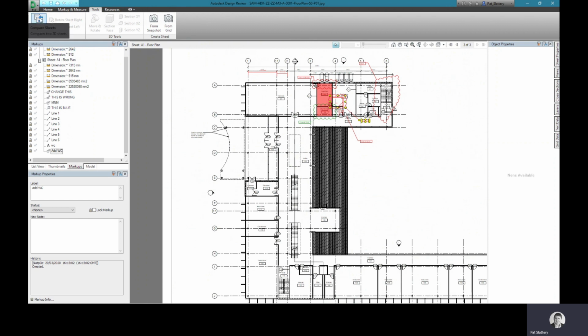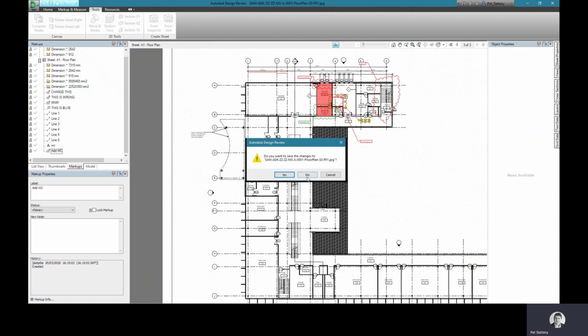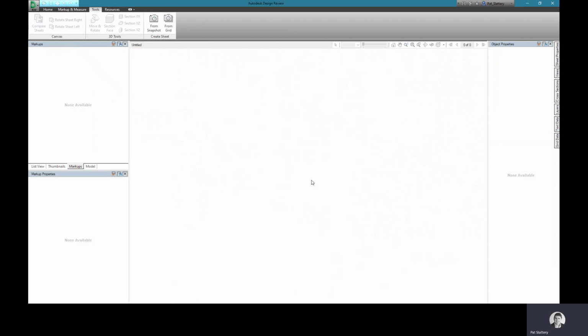Now, one of the tools we have here, which is very useful, is to compare sheets. What I'm going to do is open a new file. So I'm going to go to the application button and click new. I don't want to save changes, so I'll say no, and it just opens a blank file for me again.